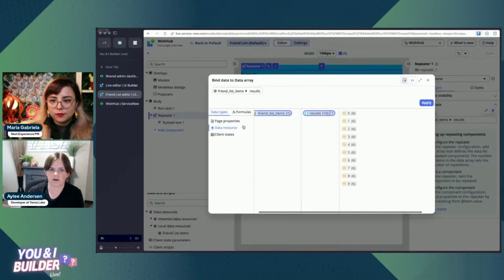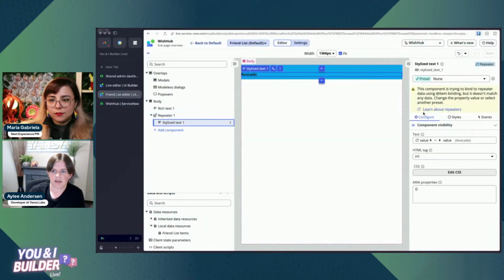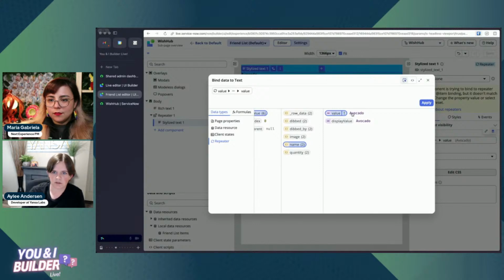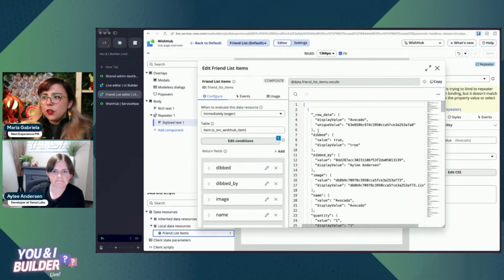So let's look at this. We are looping through friend list items. There are 10 results. And then in our stylized text, we're showing the value of the repeater. That seems like it's right. Go back to the data binding again, because it works here. Yeah. Why does it work?